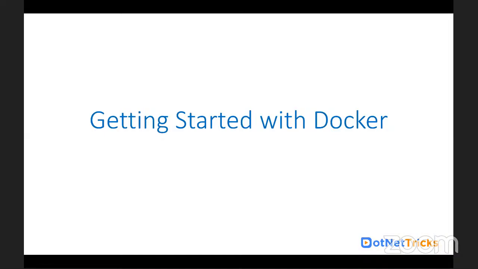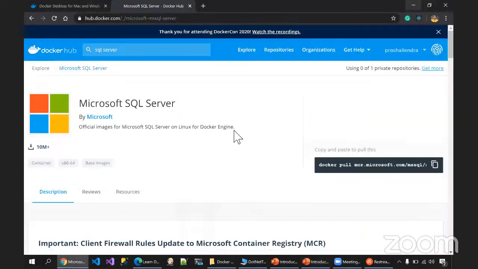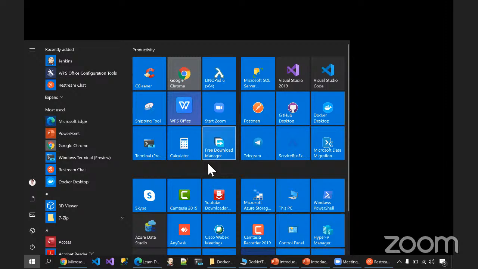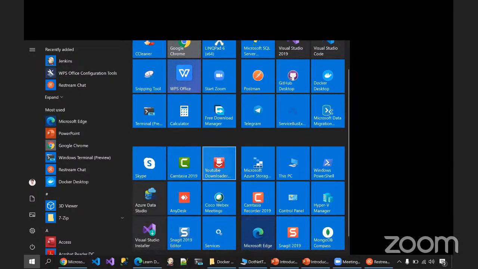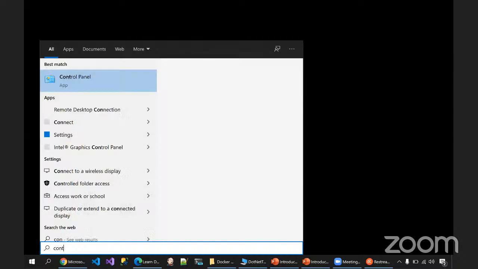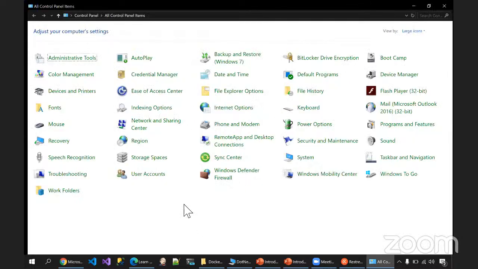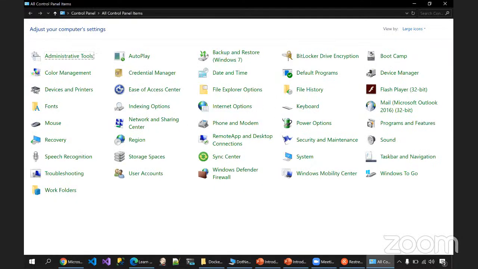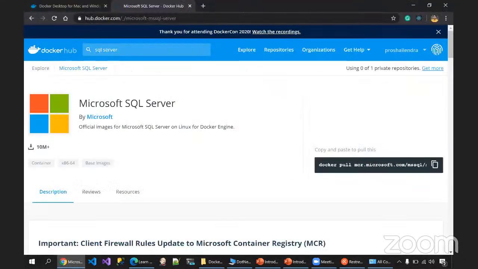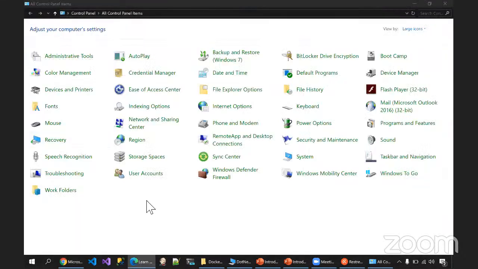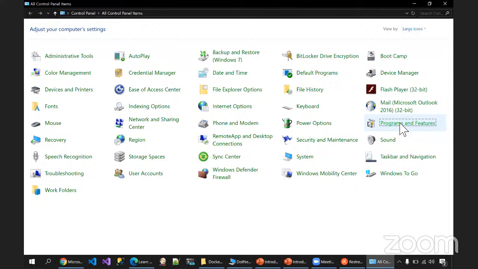I just explained where you can download Docker Desktop. And one more thing you should enable: when you try to install Docker Desktop, it needs Hyper-V enabled on your machine. If Hyper-V is not enabled, it will not be able to install. So you can go to the Control Panel, and from there set up how to enable Hyper-V to install Docker Desktop on your Windows machine. I'm using a Windows machine, and I'm showing you how Hyper-V can be enabled. Just go to the Programs and Features option over there.